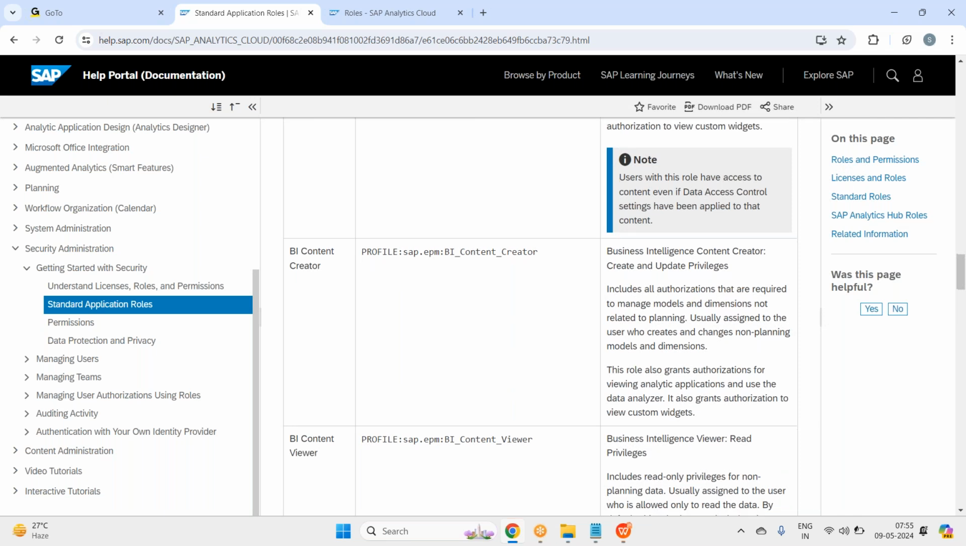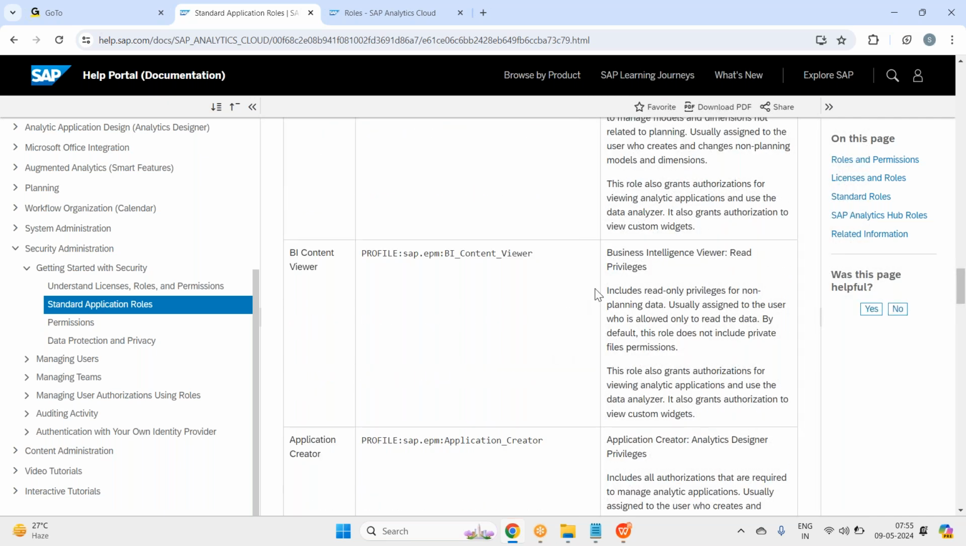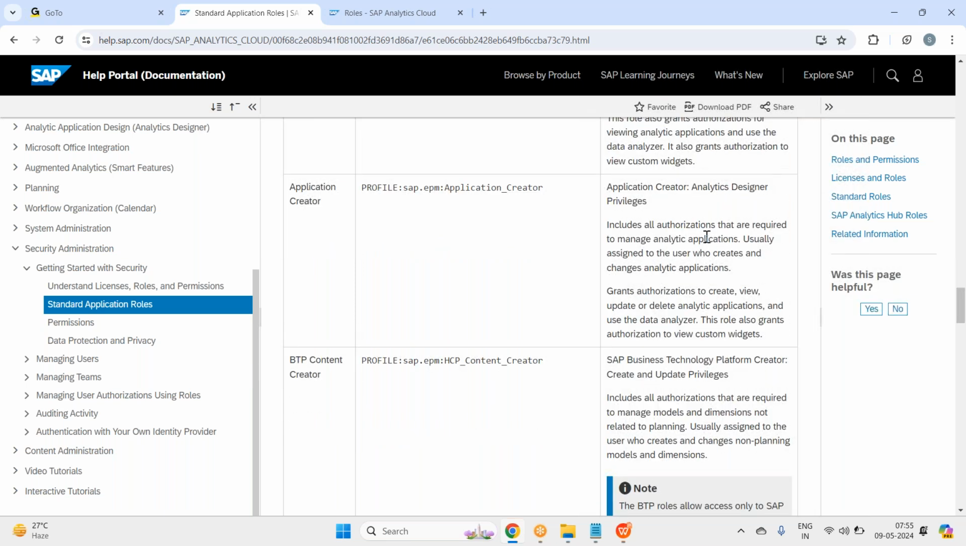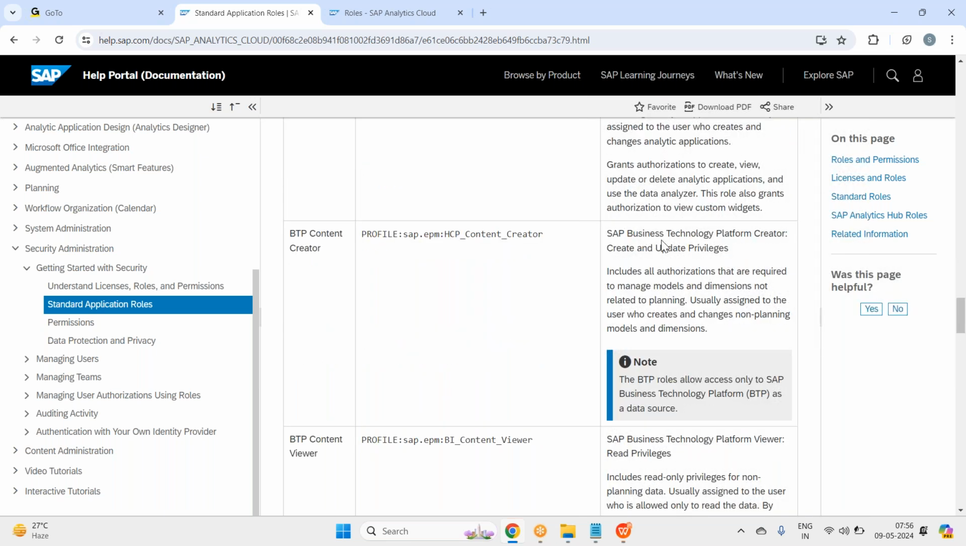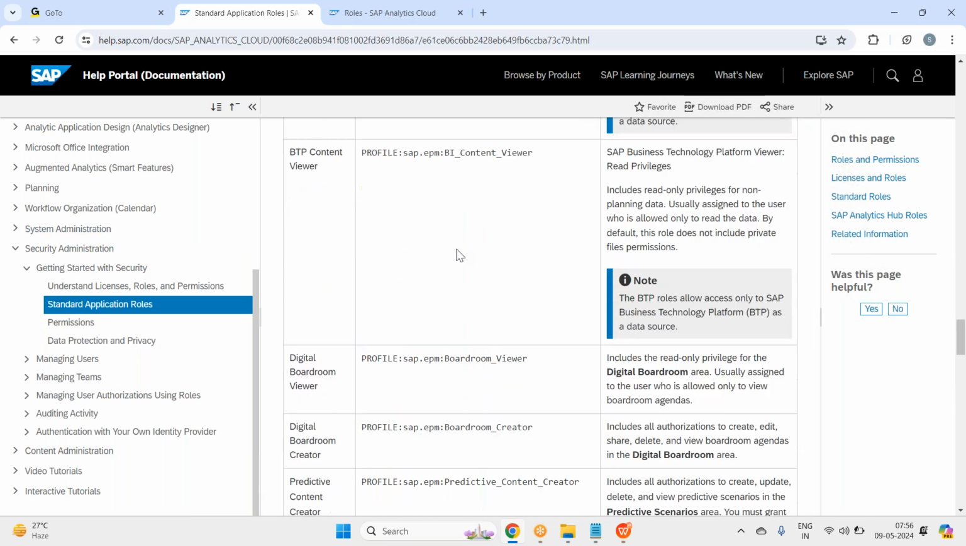So this is generally given to the developers. Content viewer is given to the end users, business users. Application creator is given to the developers, where you can design some analytic applications. BTP content creator is also given to the developers only. I don't see the BTP content creator role at all. You can ignore it. BTP content viewer also you can ignore.